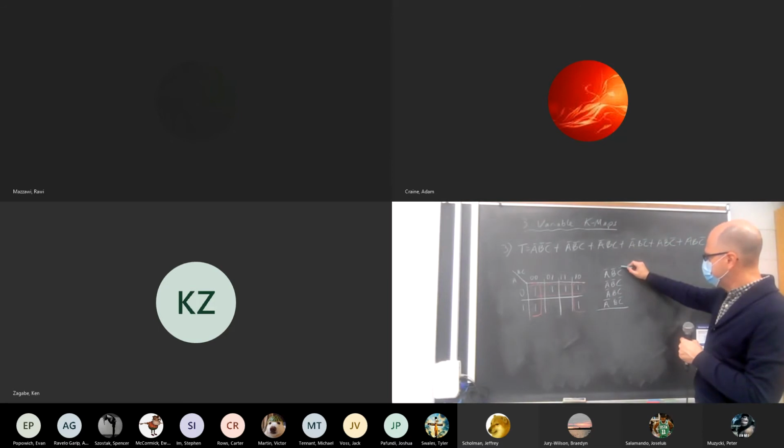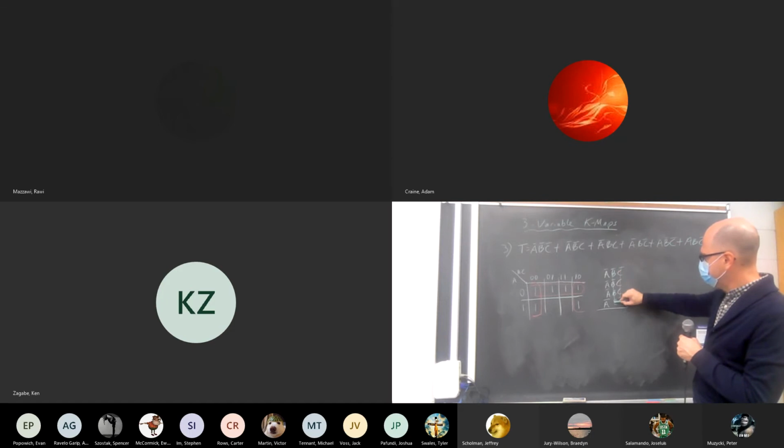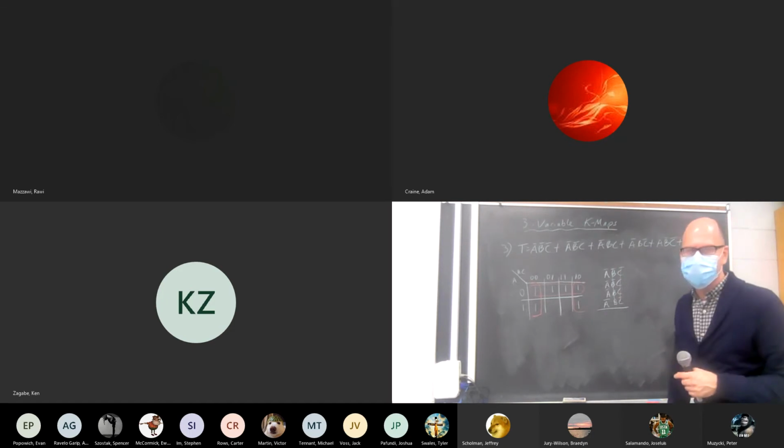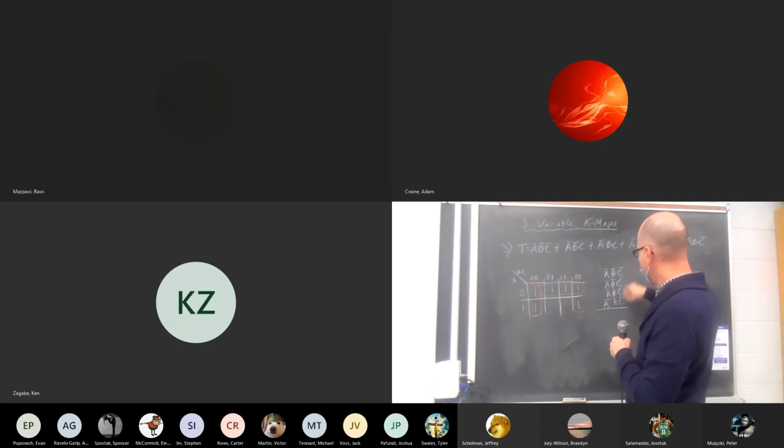There's an equal number of C's and C naughts, so that cancels. An equal number of B naughts and B's. You guys can really appreciate this too, because you know how much work goes into this simplifying. So by just putting one big swoop down to cancel that out, feels really good.